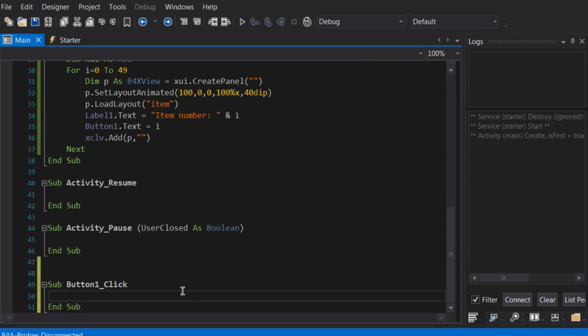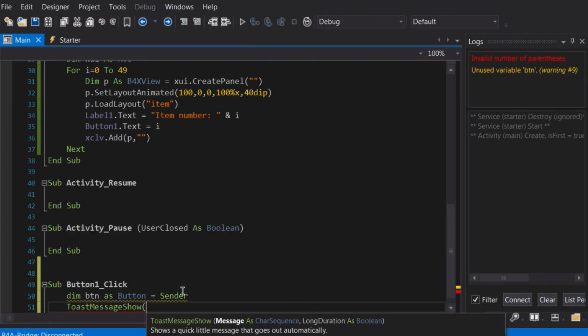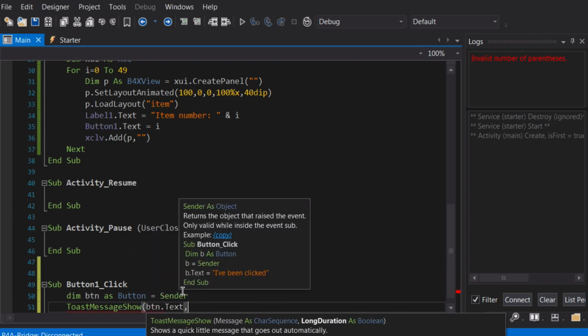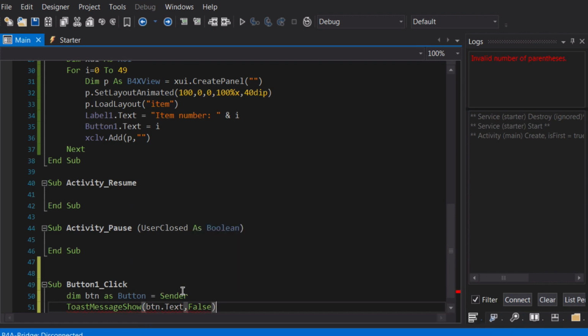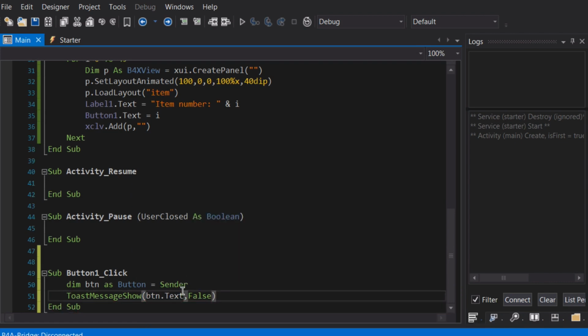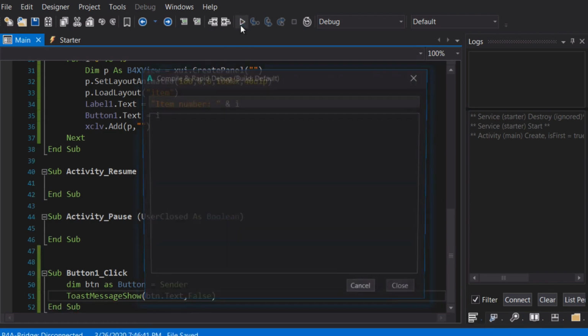To access the button which is clicked, we need to define a new button and make it equal to sender. Sender means the view which belongs to this event. Now we can show its text in a toast message. Let's see the result.